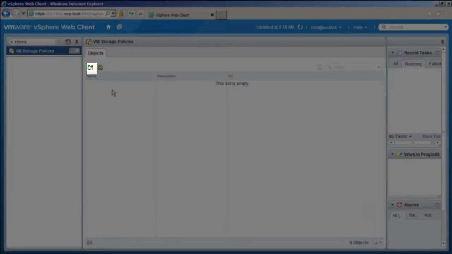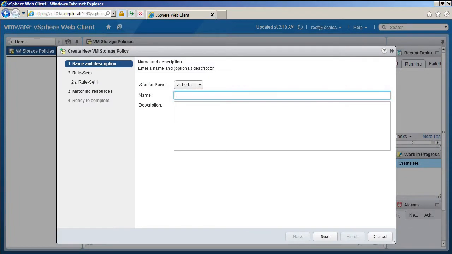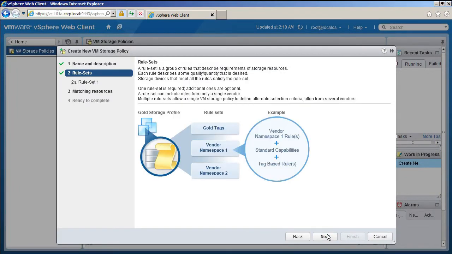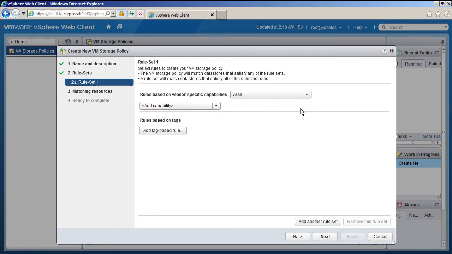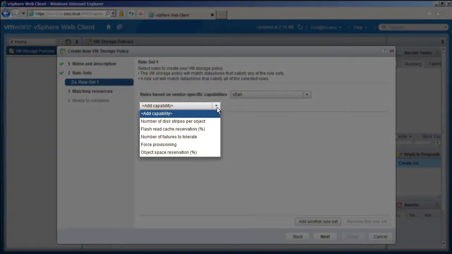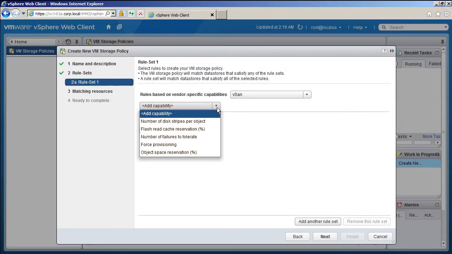Click on the Create New VM Storage Policy icon for the predefined rule sets that we use to create our policy. We can have multiple rule sets to enable alternative selection criteria from multiple vendors when we deploy a VM. Select vSAN for vendor-specific capabilities. There are five capability options available. The first is the number of disk stripes per object. This is a RAID 0 configuration type, and it handles how our files are laid out across the disks.